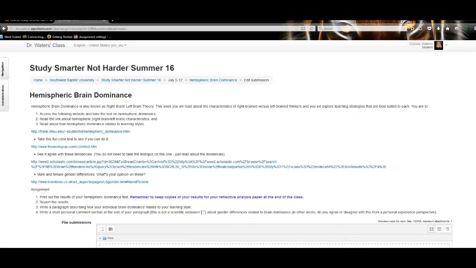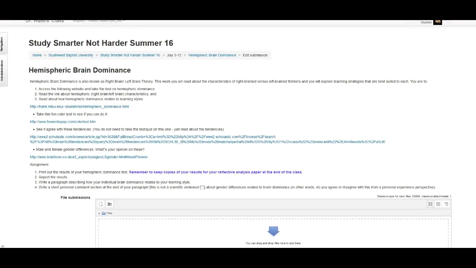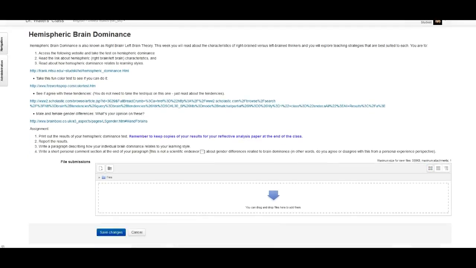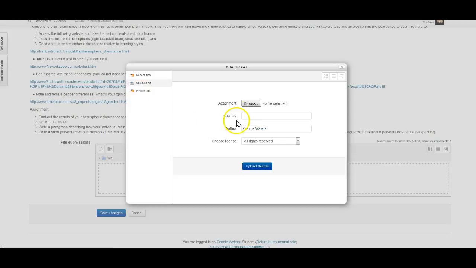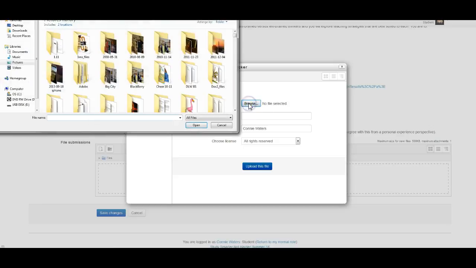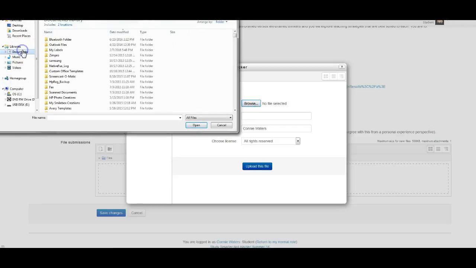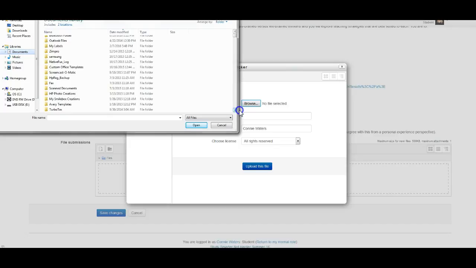I'll move my screen up here. Move that down. And again, you're going to see that little piece of paper with the plus sign. So when I hover over it, it says Add. So I'm going to click on that. Click on my Browse button. And I'm going to go to my documents, and I'm going to find that assignment file. Oops.